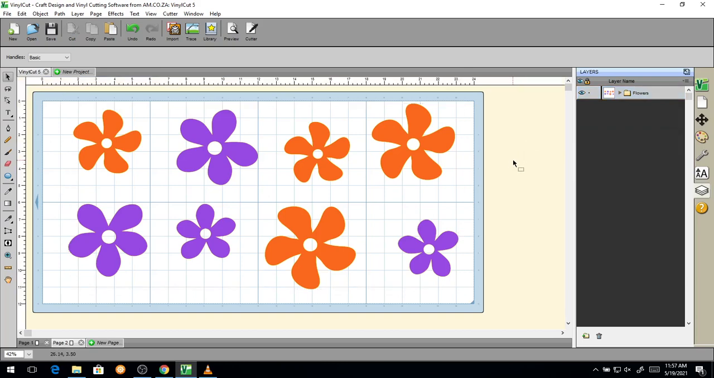Well, that is adding folders to folders in VinylCut 5, and we hope to see you for some more layer properties tutorials.